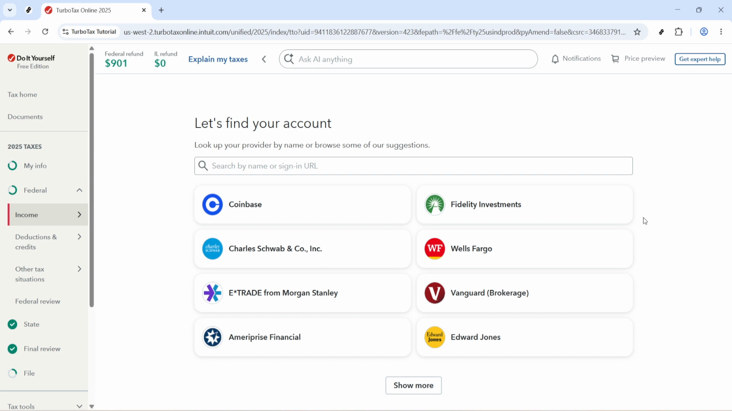And that's how to navigate to the Form 8949 entry area in TurboTax. Once you're in the correct account, you'll be ready to continue entering or reviewing your investment sale information.